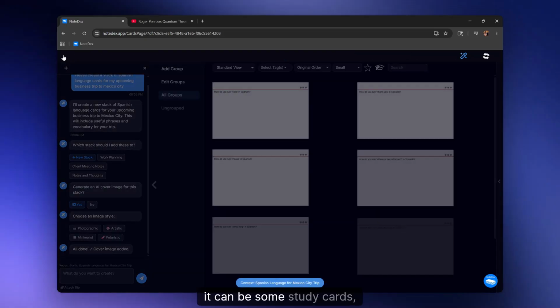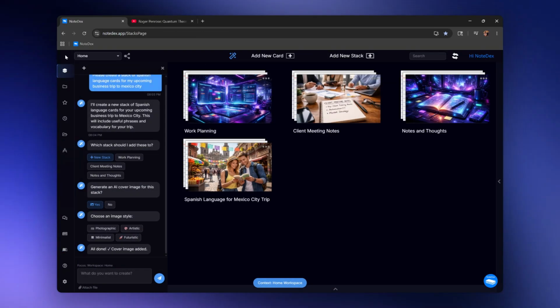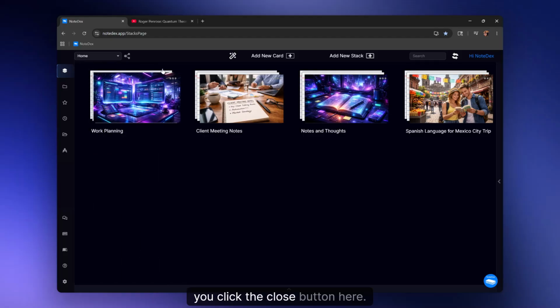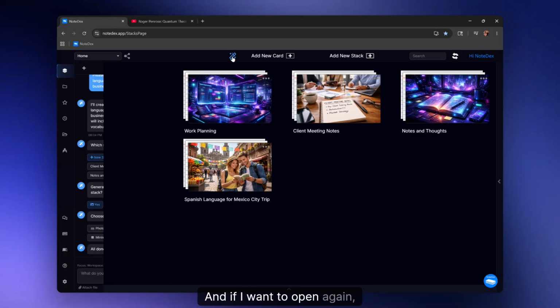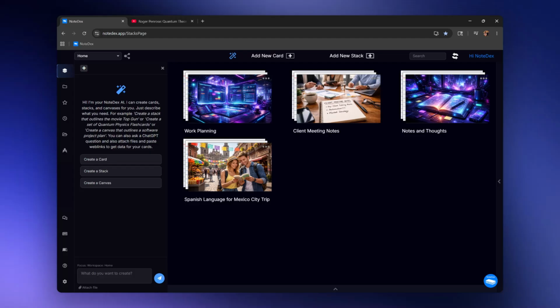It can be some study cards. It can be an outline for a script. It can be recipes. You really can do anything. So in order to close the side window, you click the close button here. And if I want to open it again, I can open it. And I'll now create a new conversation.